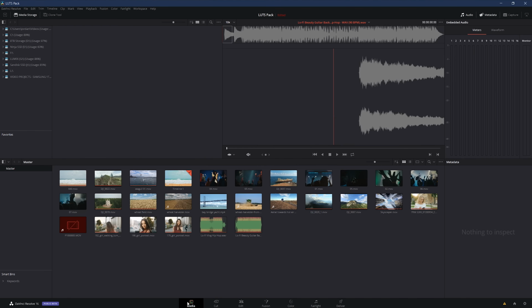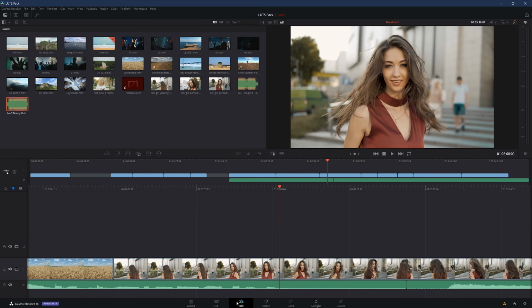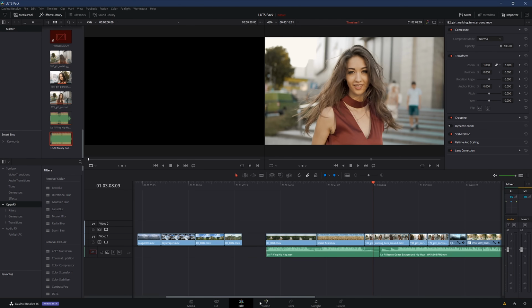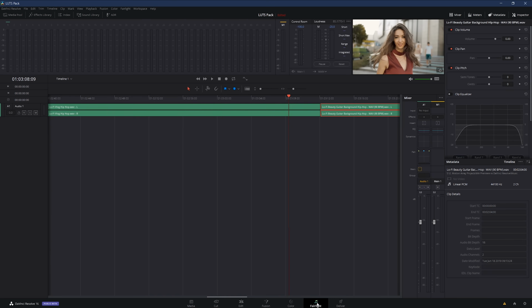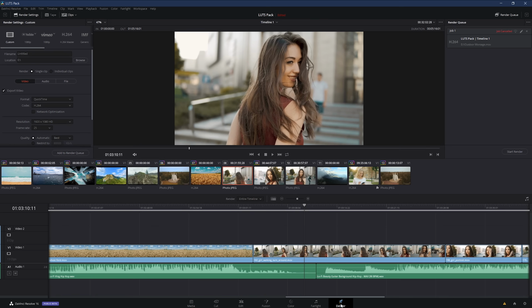DaVinci Resolve, on the other hand, has a more guided step-by-step process with these tabs laid out for you at the bottom here. Load your media into the workspace, start to assemble it, and work with it in the Edit tab. Add effects and composites with the Fusion tab, color it, then work with audio in the Fairlight section. Then when you're ready to export it, you can easily manage that process in the Deliver tab.